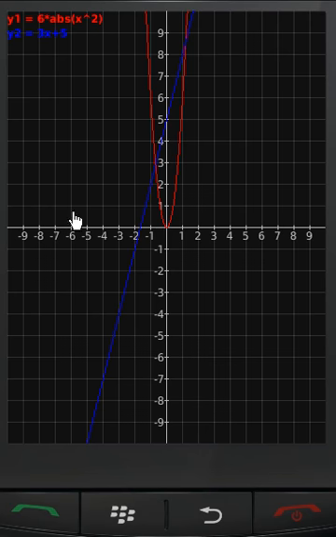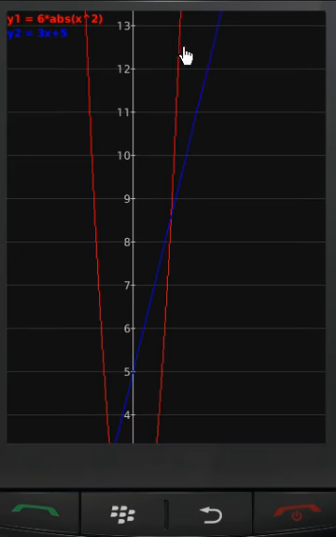And when I do that, you'll see that here I have a nice graph, and if I want to zoom in on the graph at a particular point, let's say here, I just double tap the screen, and that will zoom and center on the point where I double tap.